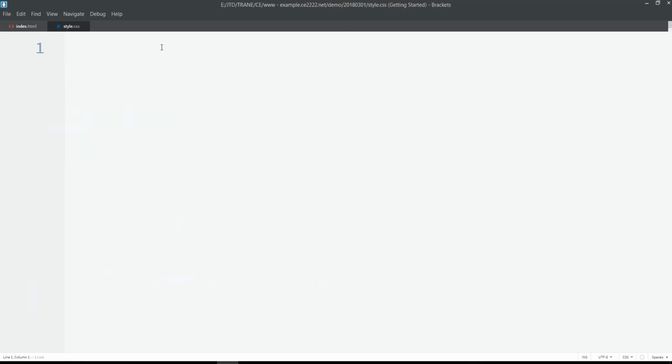So, just like with the style tag or with the style attribute, this is where we're going to write our CSS syntax, so the actual CSS code. This is where we would put that. So, what that CSS code looks like is this.